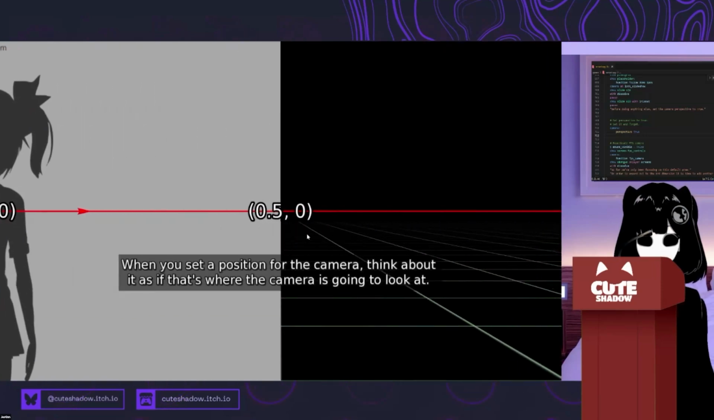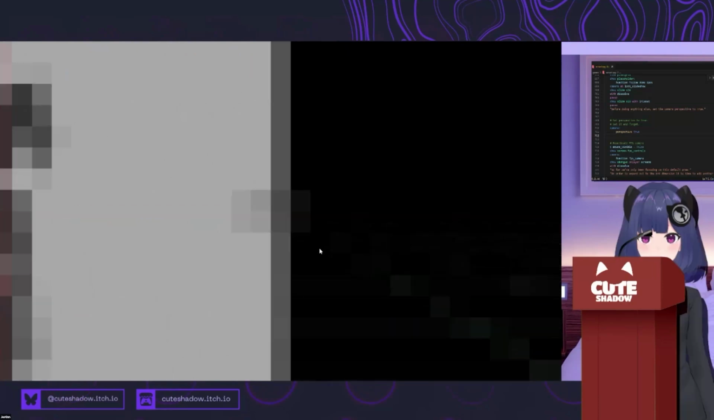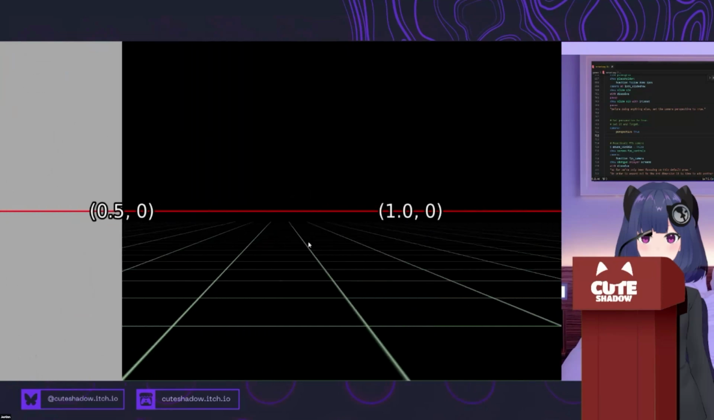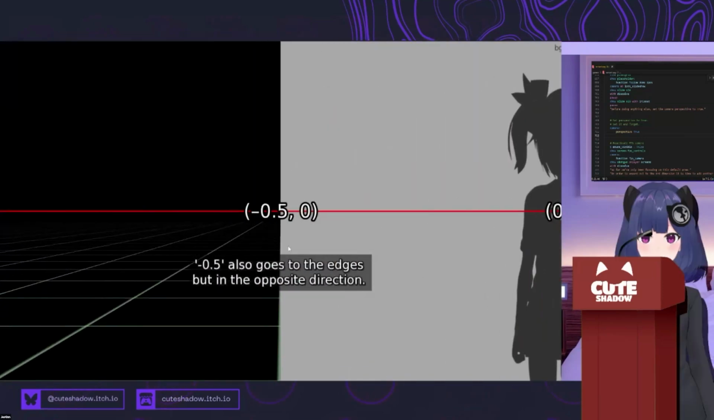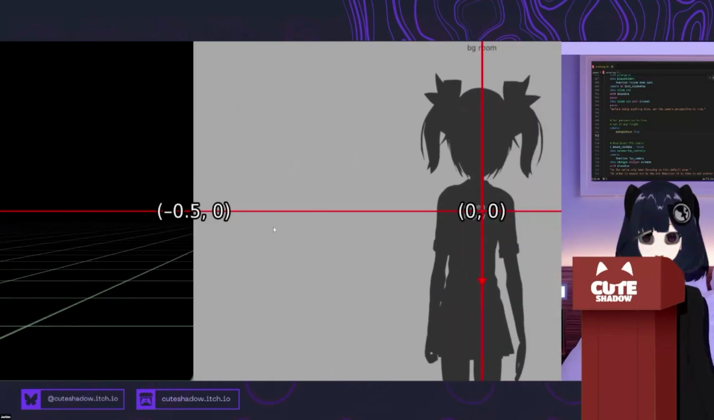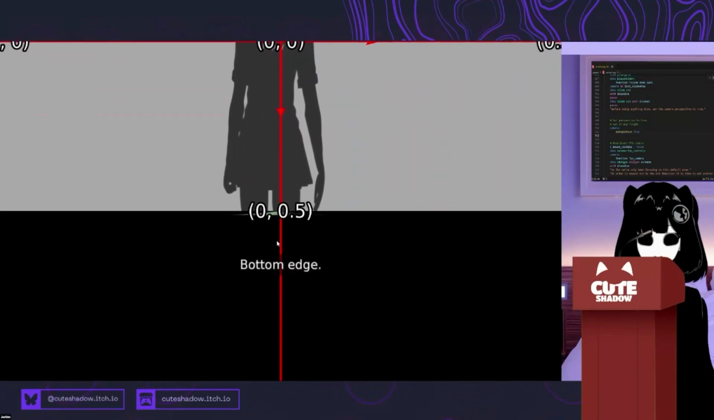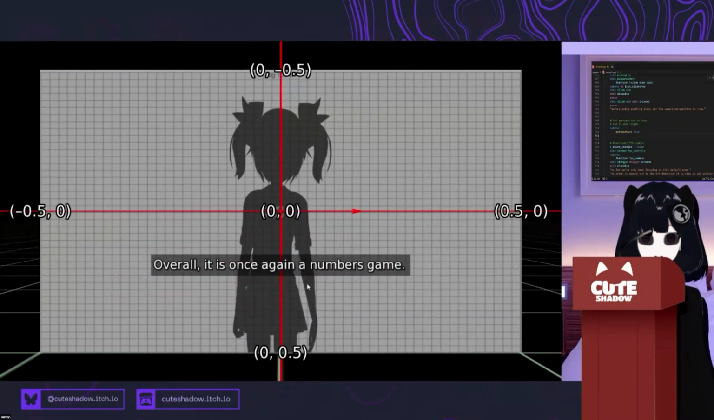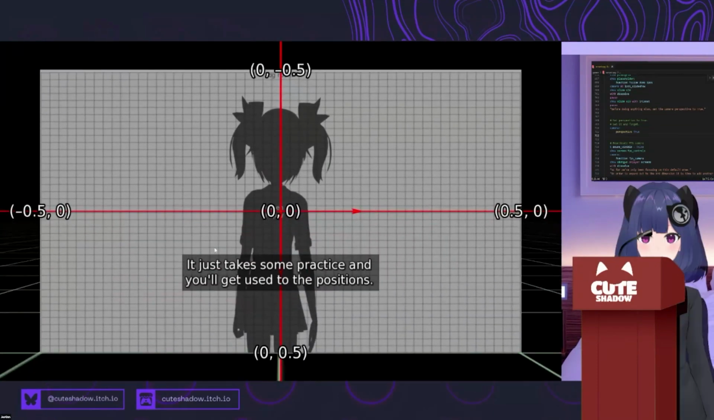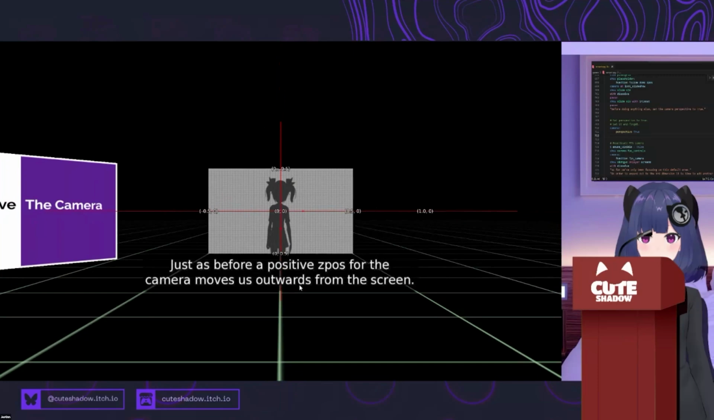When you set the position for a camera, think of it as where your camera is looking at. You can use this pixel value as well. 1.0, we're going off screen now, so be careful. 0.5, we're looking at the edges. Here's the bottom edge. Here's the top edge. And of course, you have every other point you can look at wherever you want on the screen.